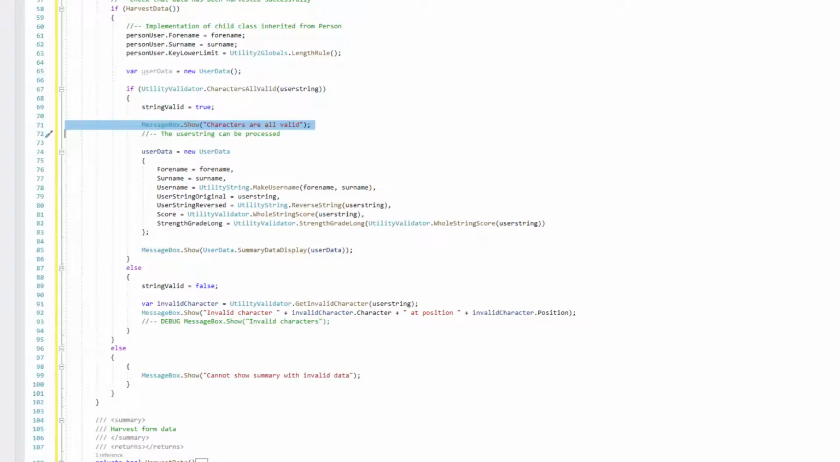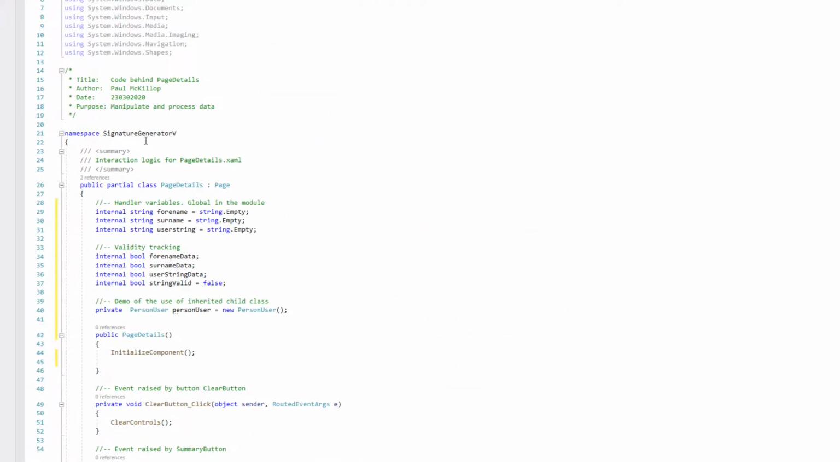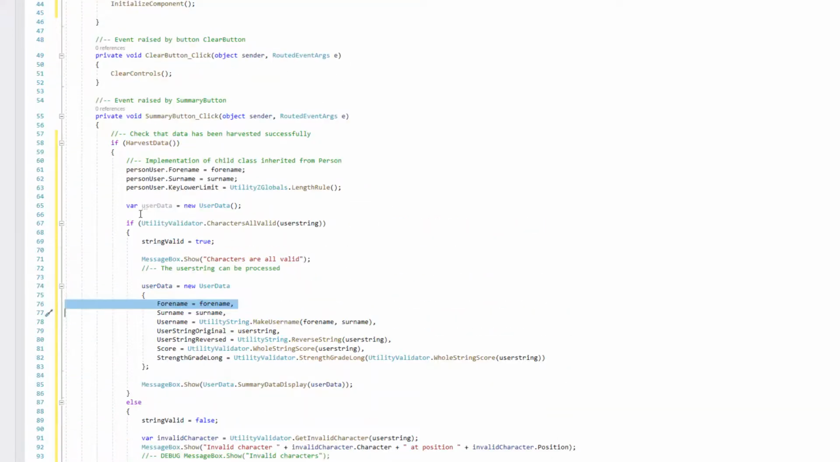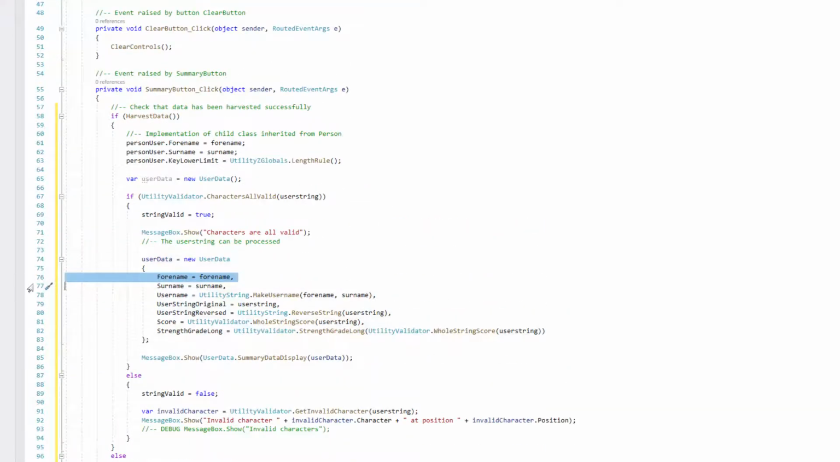So for our user data, the forename equals the forename. We know that. That's the one that's up here. We've got the forename, so we've got that. The surname equals the surname. The username equals utility string make username using the forename and the surname. And remember that it takes the first letter of the forename and the first letter of the surname, and then it adds the random number.